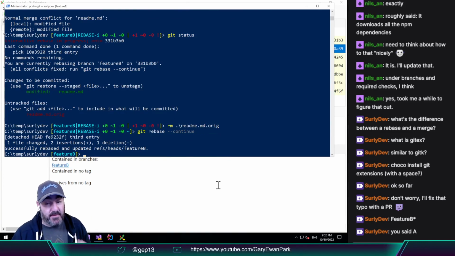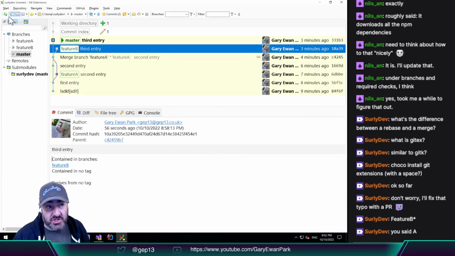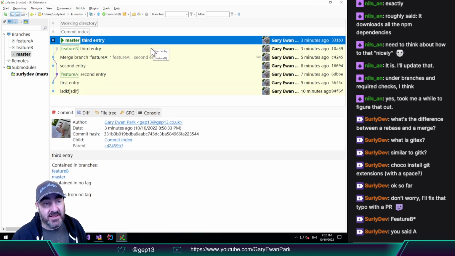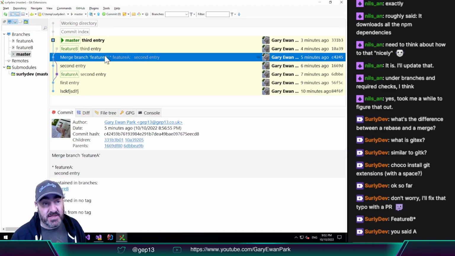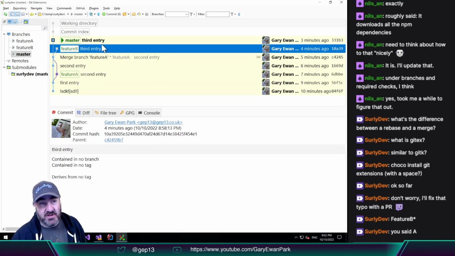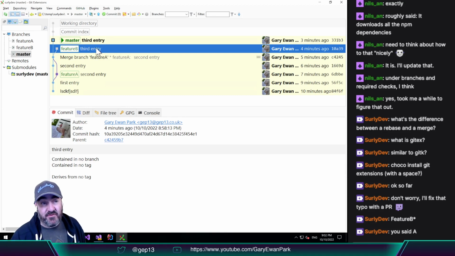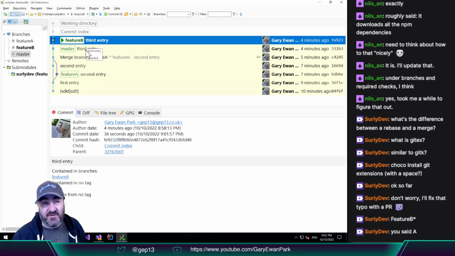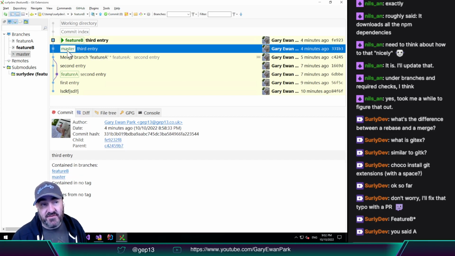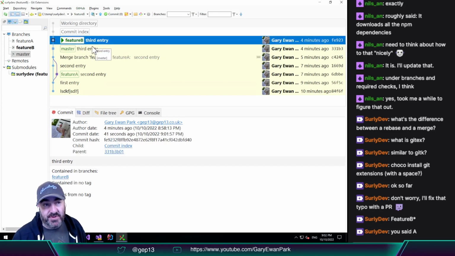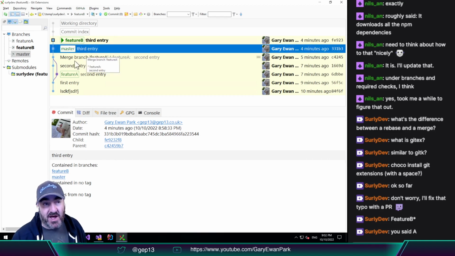But the important thing in my head, so I'm not going to hit refresh just yet, I'm going to ask you to visualize what we've got here. Currently we've got a divergence in the graph. From this commit here, we did the feature B branch, and then we did the master branch. But now we've literally picked this third entry up from feature B, and I've replayed it on the top of the head of the master branch. So when I refresh this, it's going to look slightly different, because now I have taken this commit and replayed it off the top of the head of the master branch, rather than having this divergence to then come in and do a merge commit.